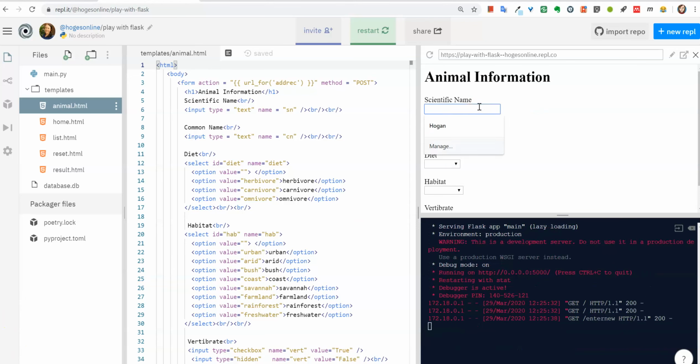So here we are on the add a new animal page, and this rectangle is what's called an input box. You have an input, it's type text, and it has a name. You have to give it a name so that we can refer to it later. Then there are two line breaks before we get to the common name. One takes it down to the next line, and the next one takes it to a line below that. Then we have common name, which has a text box here, and it has the name CN.